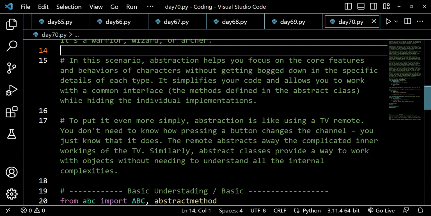However, they will have some common implementation, that will be our move or attack. So we will be using those common implementations in our abstraction. To put it even more simply, abstraction is like using a TV remote. You do not need to know how pressing a button changes the channel. You just know that it does.